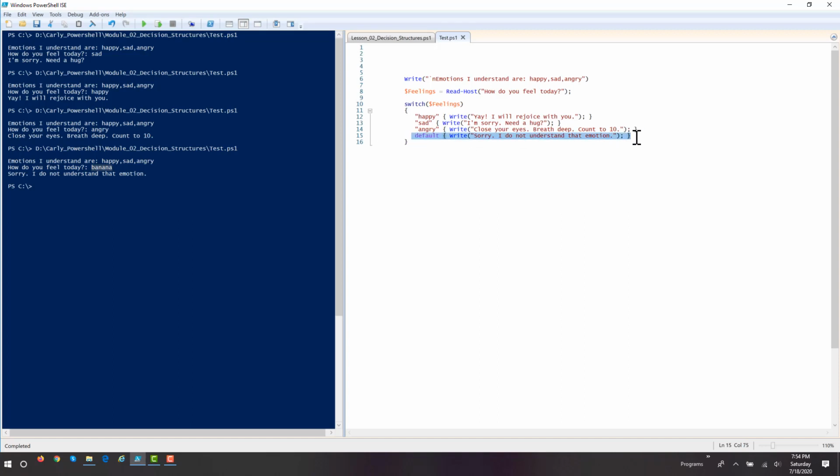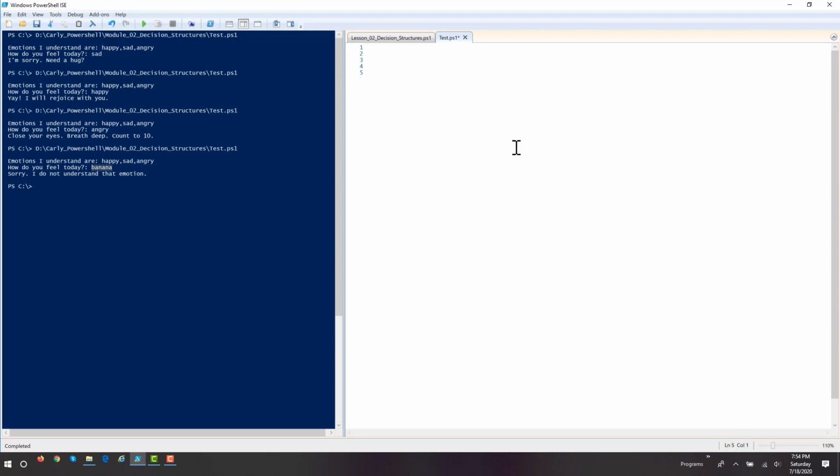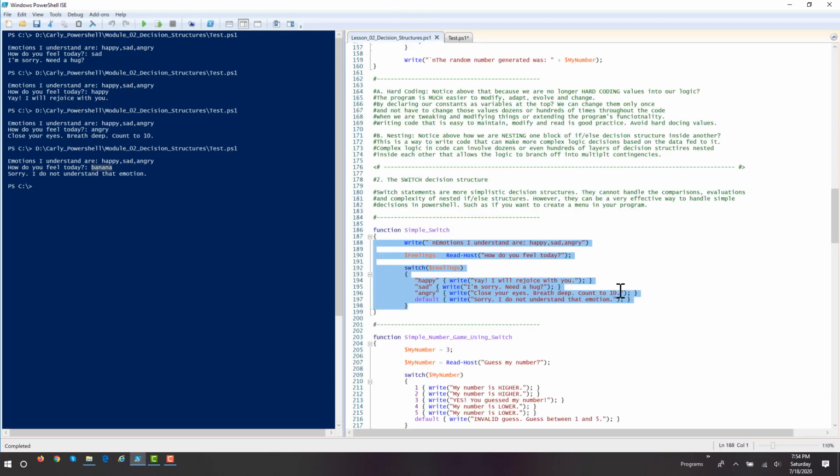That's why it's good to have a default in any switch statement, just to deal with things that you're not expecting, or that the user might do, or contingencies or values that might show up that you didn't plan for. Okay, so, basic switch statement.